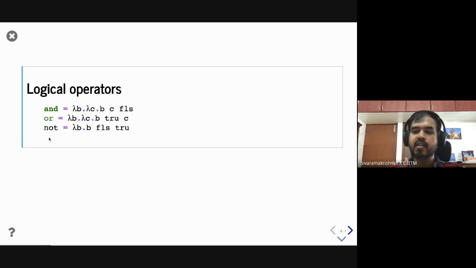Now think about negation. Negation is a function that takes one boolean and returns another boolean, which is the negation of the value that is passed. So it is a lambda that takes an argument b, and the way to read this is, if b is true, then the result is false. If b is false, then the result is true. So this is the encoding of not, and we have all the logical operators defined here. Any questions on this?